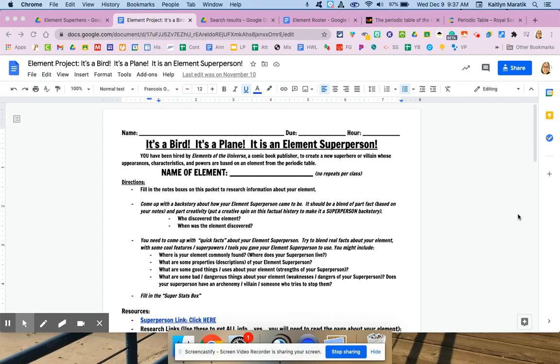It's a bird. It's a plane. It's an Element Superperson. You have been hired by Elements of the Universe, a comic book publisher, to create a new superhero or villain whose appearances, characteristics, and powers are based on an element from the periodic table.